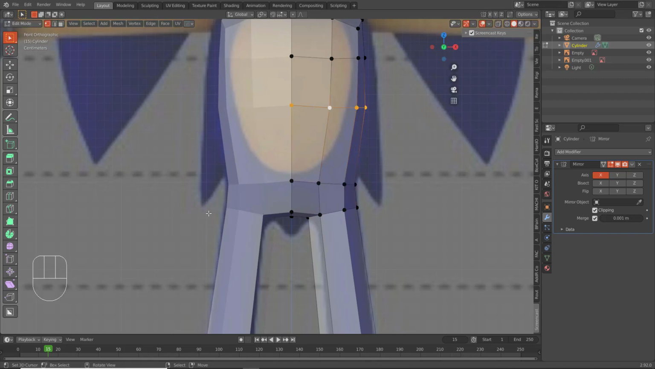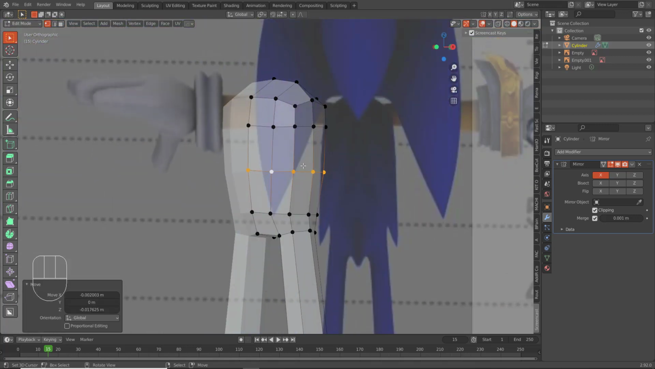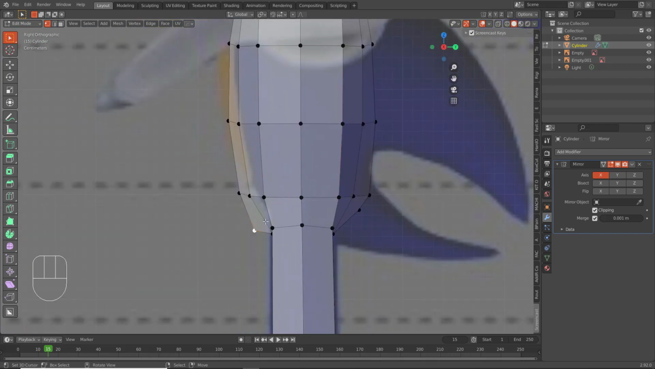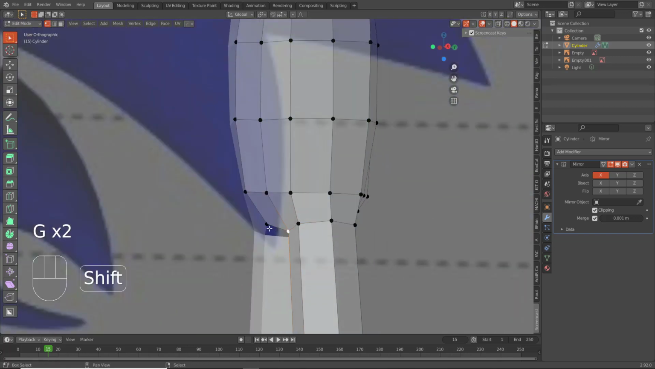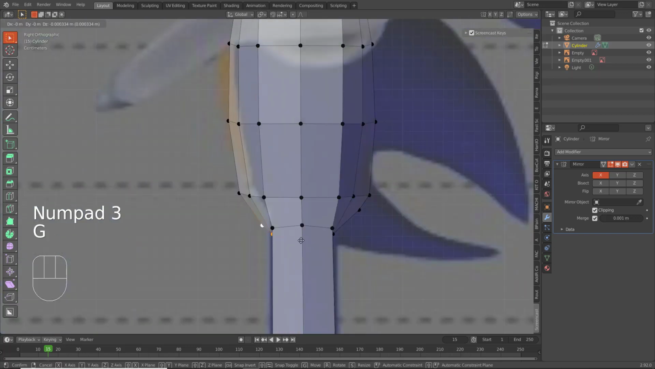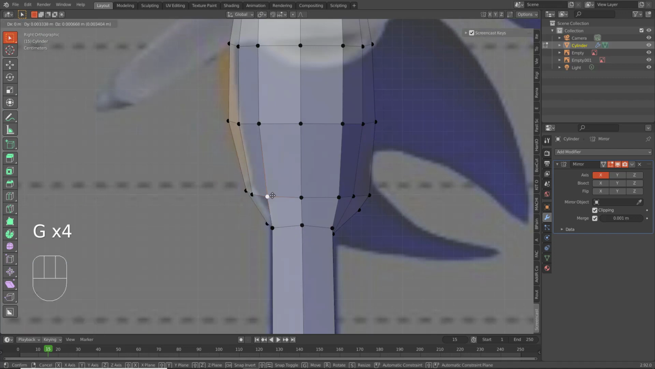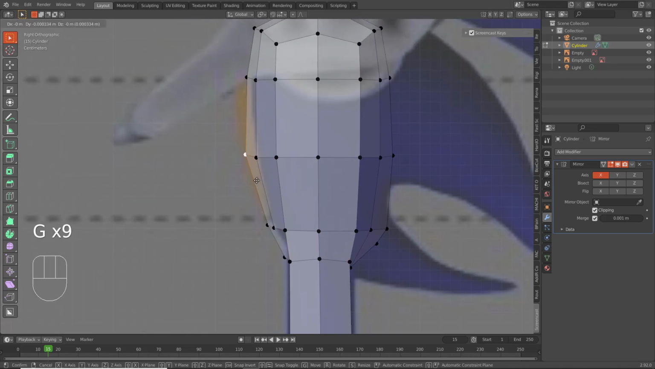And we can bring this down here, like so. So this is like his hips right here, I guess. There we go, that'll be good like that. Okay. There you go. And you just manipulate the geometry until you get something that you like.